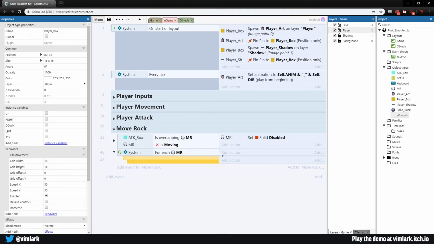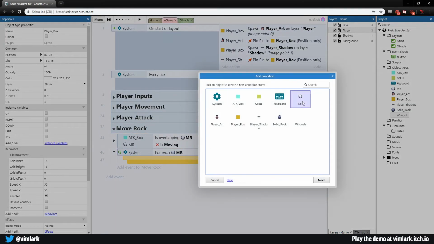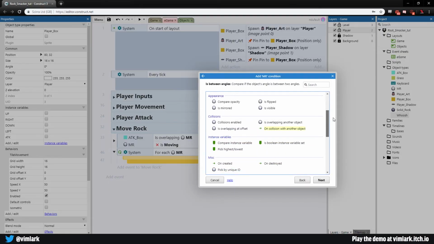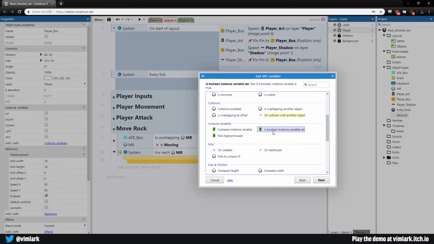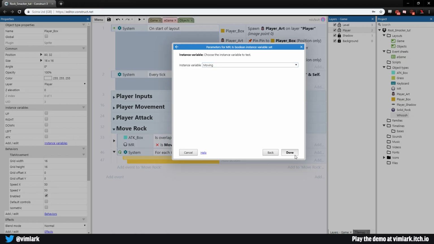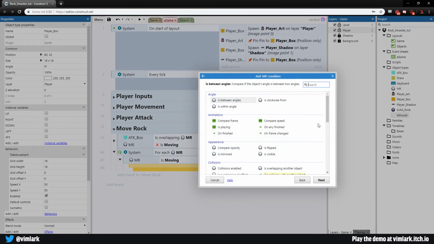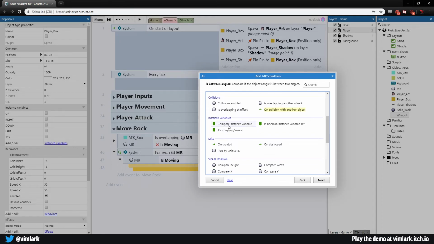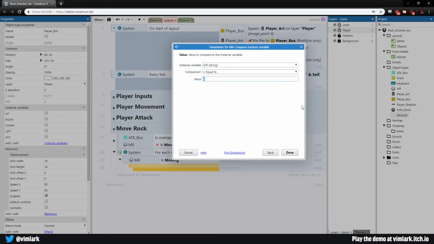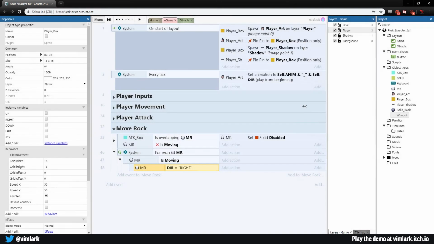So now we're going to go B, new blank sub-event, double click, move rock. And the first thing we want to check is whether moving is set to true. So is Boolean instance variable set? Is moving true? So if moving is true, now we need to know what direction it is. So B. If moving is true, and move rock, compare instance variable, if direction is equal to right. Oh, let me make that correct because capitalization does matter when it's checking.